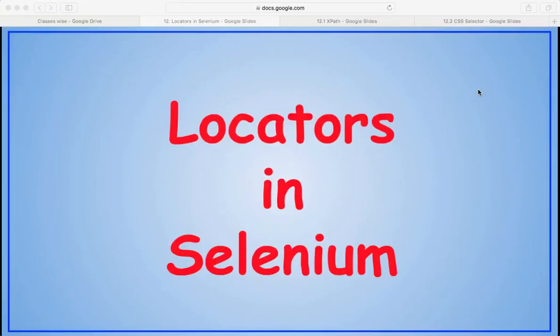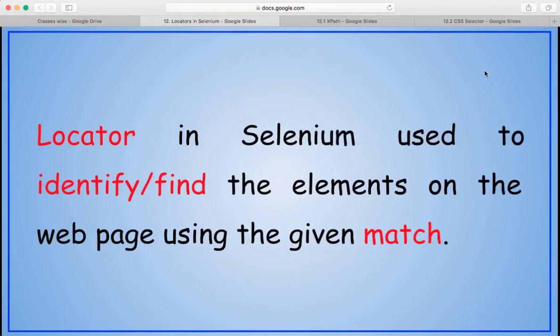In this video, we will see locators in Selenium. What is a locator? A locator in Selenium is used to identify or find the elements on the web page using the given match. You need to find an element on the web page, so for that we'll use locators using the given match. What do you mean by given match? We'll see. The simple definition: a locator in Selenium is used to identify or find the elements on the web page using the given match.